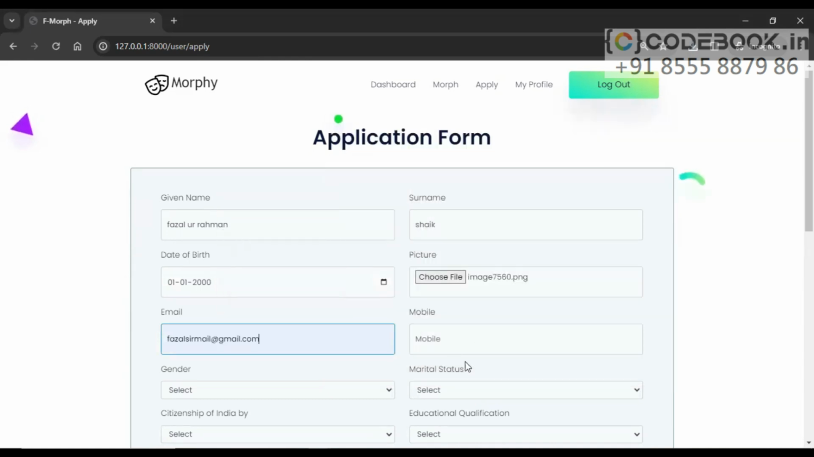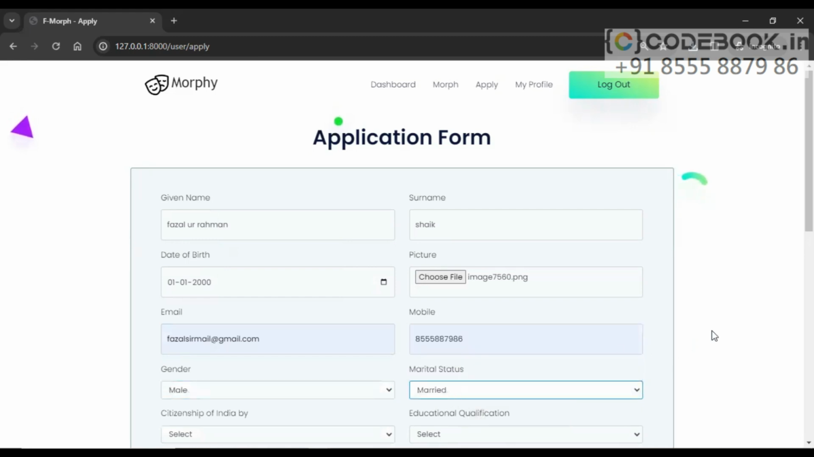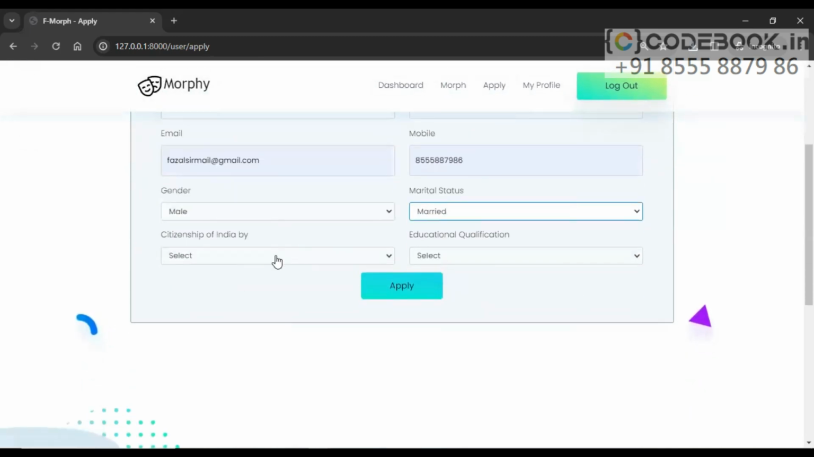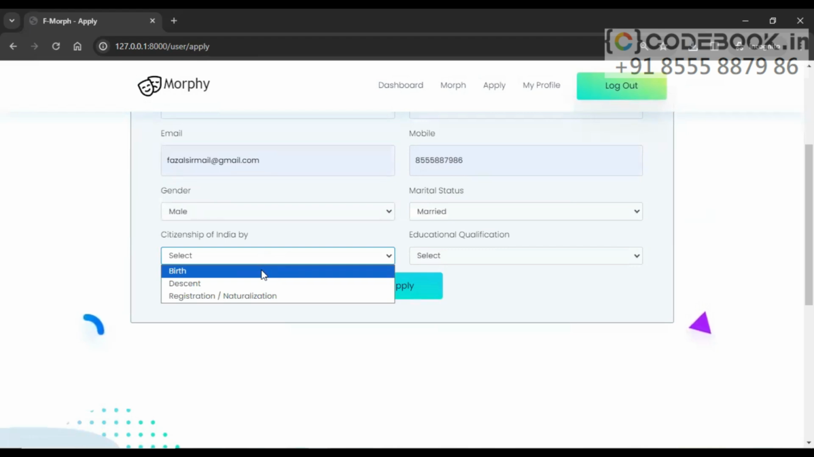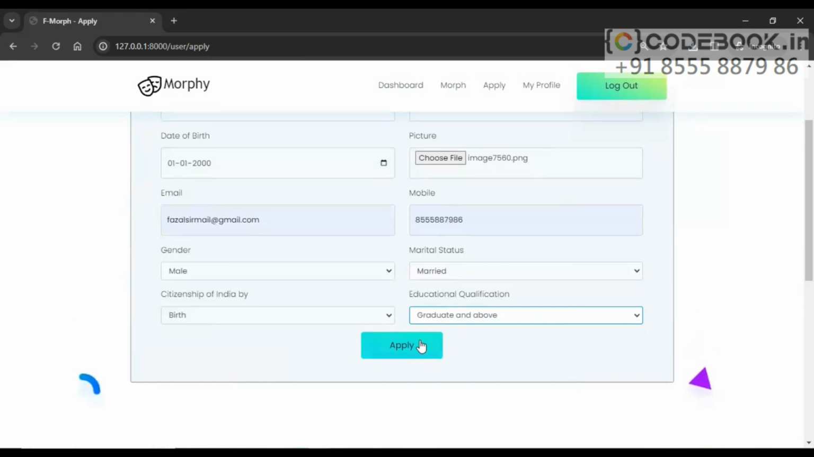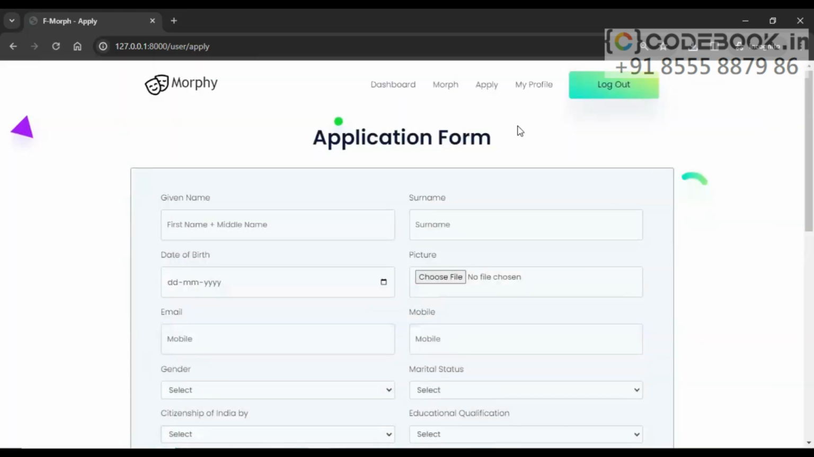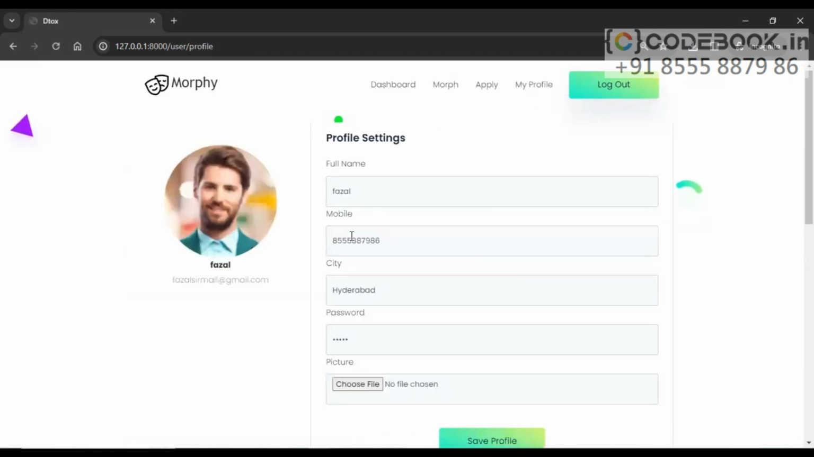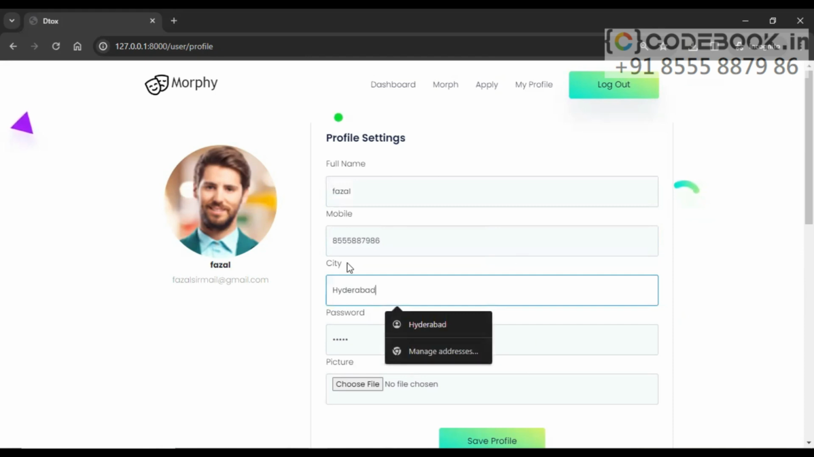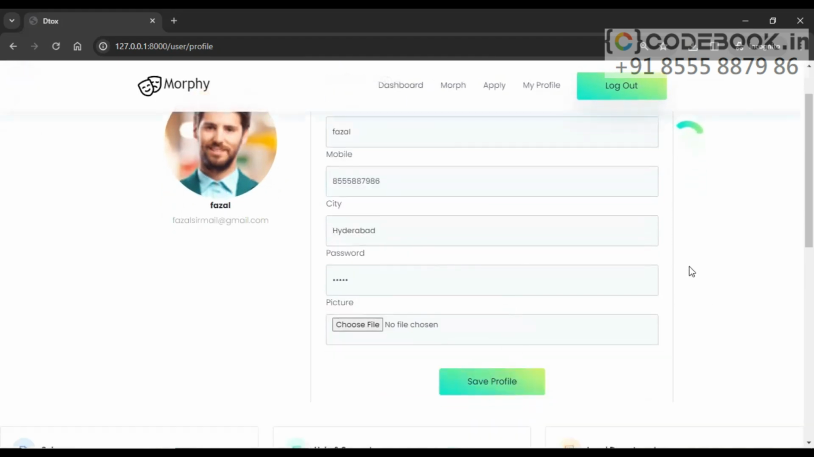Email ID is this, mobile number is this, gender, marital status, and citizenship of India by birth, education qualification, something. Let's try to apply. Applied successfully. Now I can go to my profile here, and if I want, I can edit some details here, like my profile picture and my personal details. I can edit and save the profile.